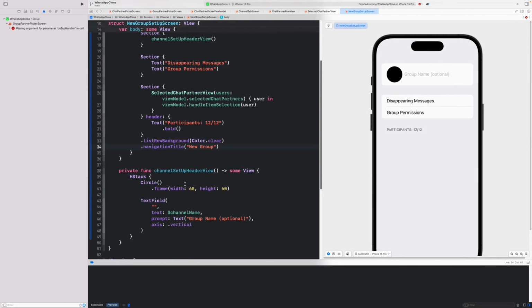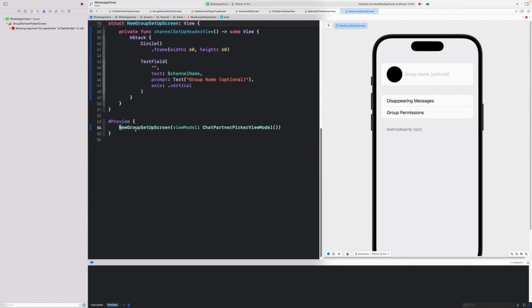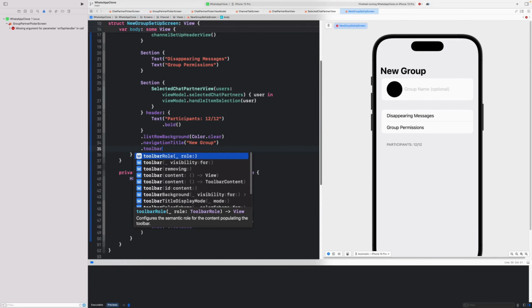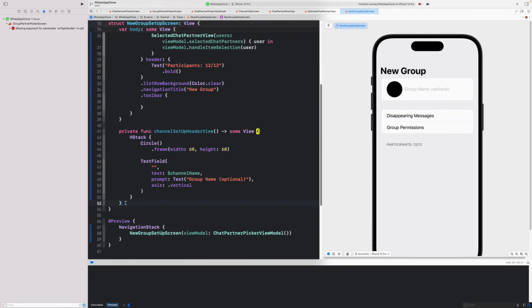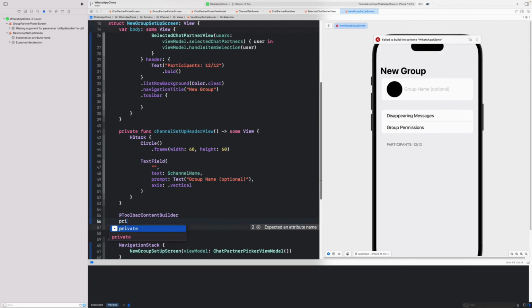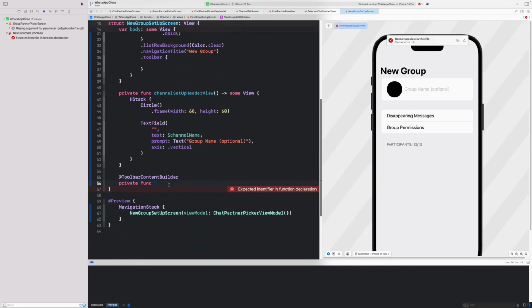Let's make sure everything is working. Oh, okay. Let's wrap this inside of a navigation stack so we can see the navigation title. All right, so we have a navigation title. The next thing we need to do is add a toolbar modifier. And our toolbar modifier needs, as always, I'm just going to create a toolbar content builder right here. I need to make this an extension since this is a pretty small view. And I'm going to call it trailing nav item. And it's going to return some toolbar content.